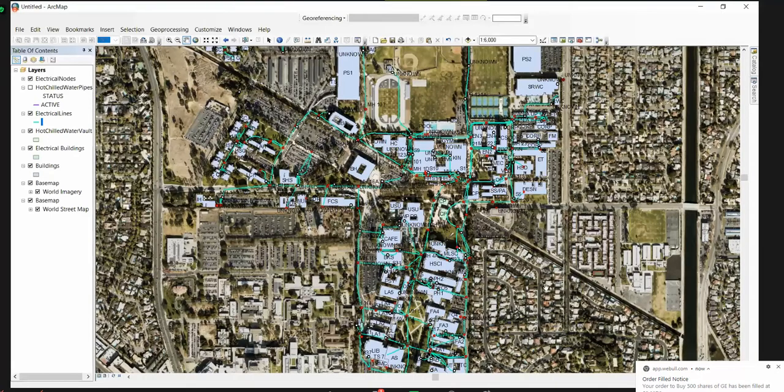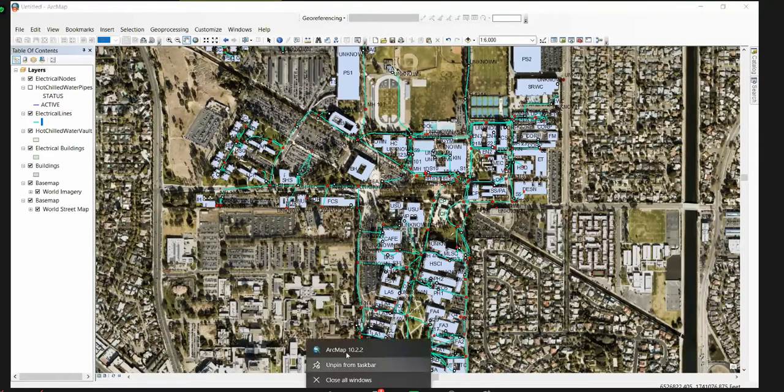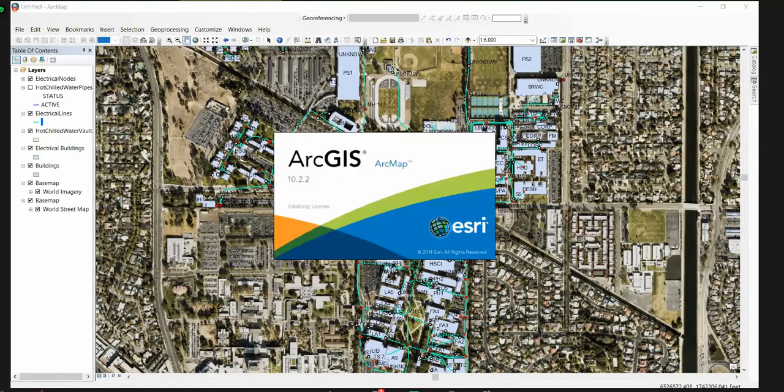So a new map is kind of like opening a new page in a Word document or a new spreadsheet in an Excel document. You're just creating a unique document that's a copy of the map that you're creating, but you're not making changes to the actual database. Right, correct. Correct.